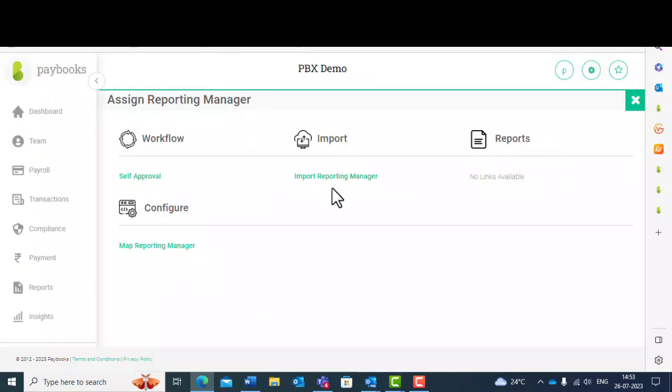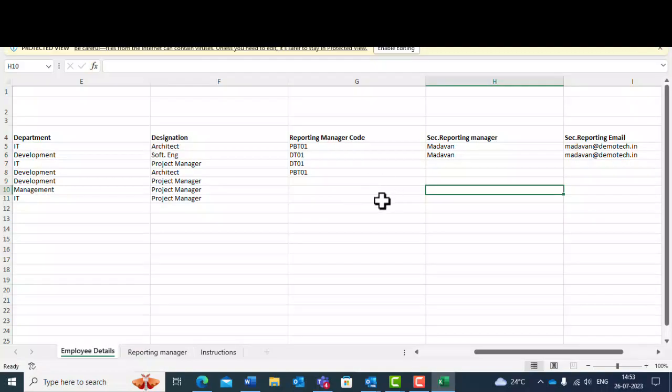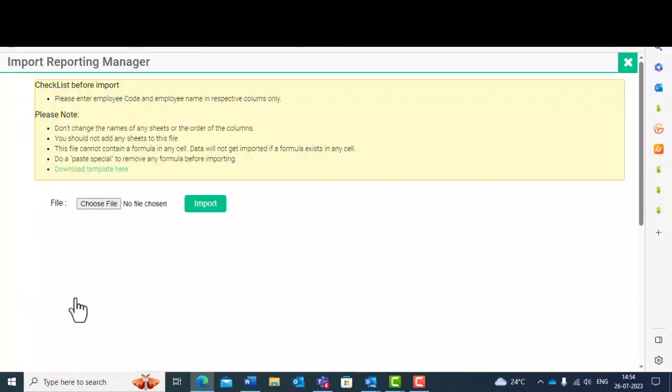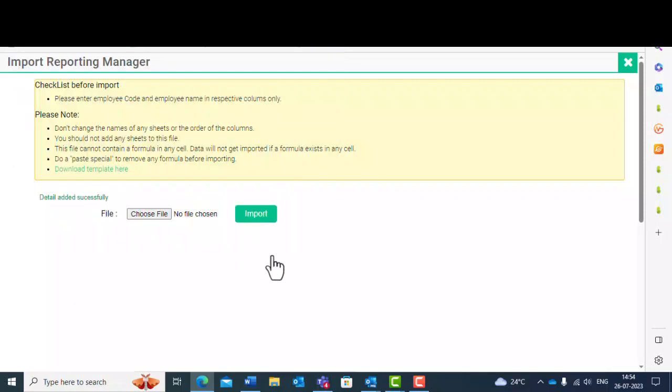You can assign the reporting manager in bulk using the Import option. Click Import Reporting Manager, click Download Template here, fill in the reporting manager details, and save the file. Once the file is saved, click Choose File, select the file, and click on Import, and your import is now completed.